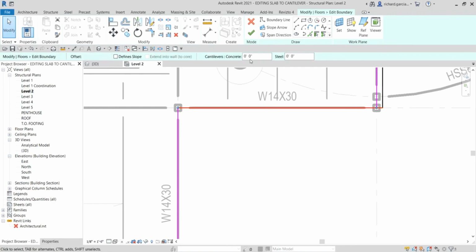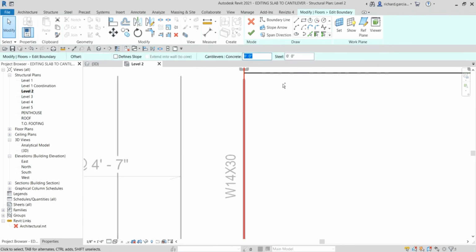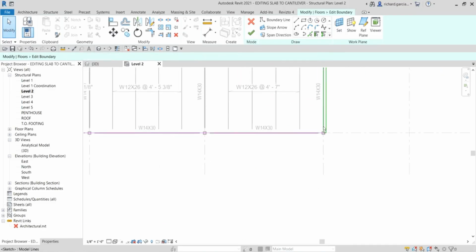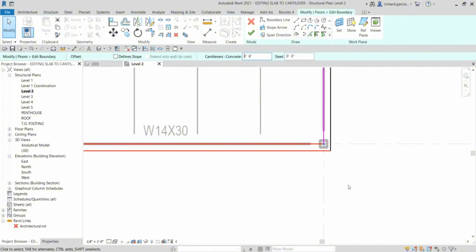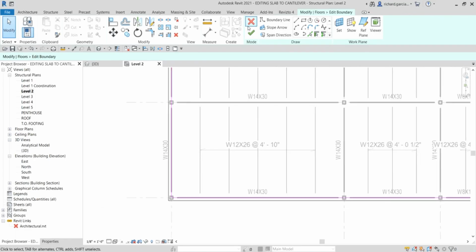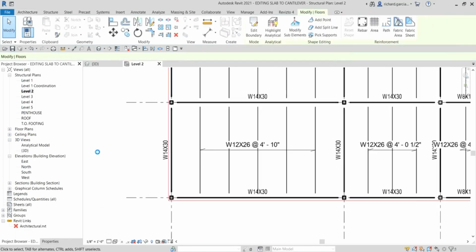So same with this one here. So select, change the value, 6 inches. There you go. So for this one, change value. All right, now for this one, instead of minus 6 inches, I'm going to make it positive 6 inches. There you go. And then this one, 6 inches. There you go. Okay, so there's now our cantilever for the concrete. So after that, you just need to select your finish. And there you have it.